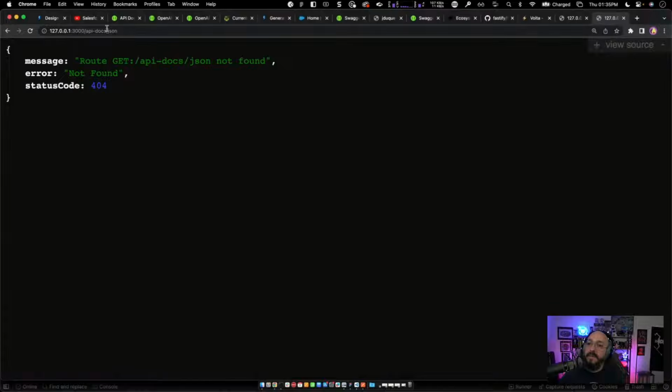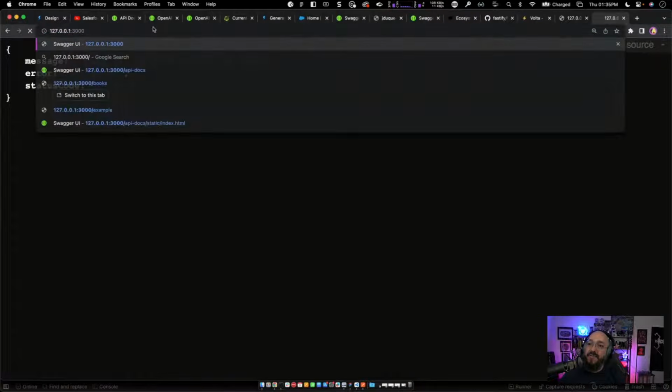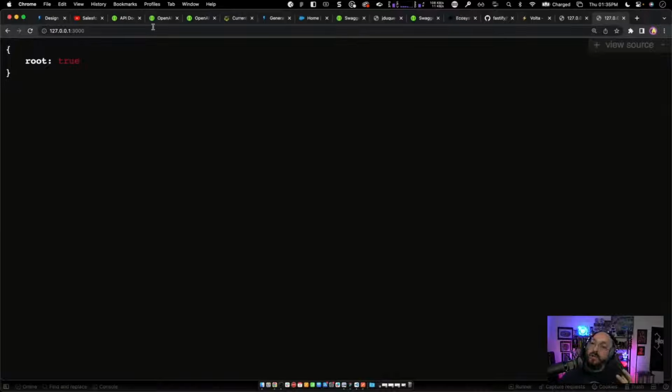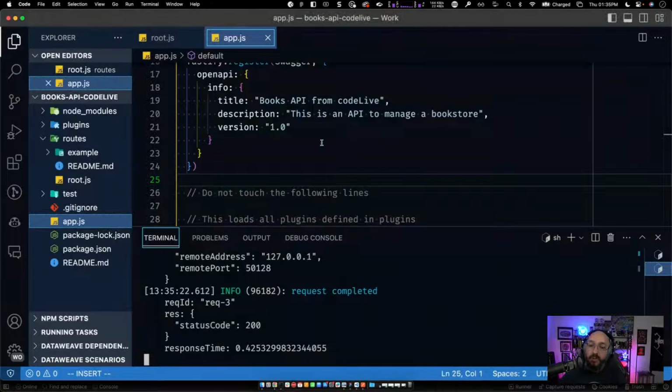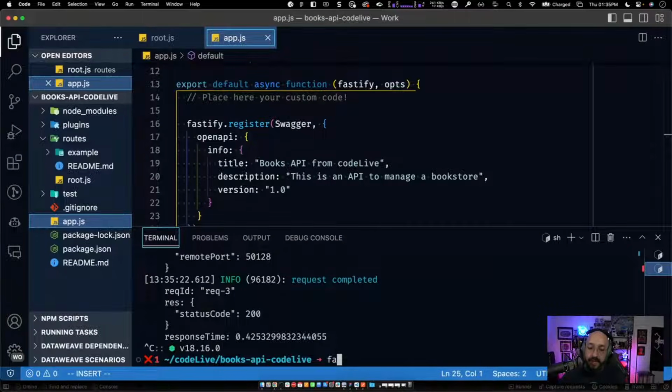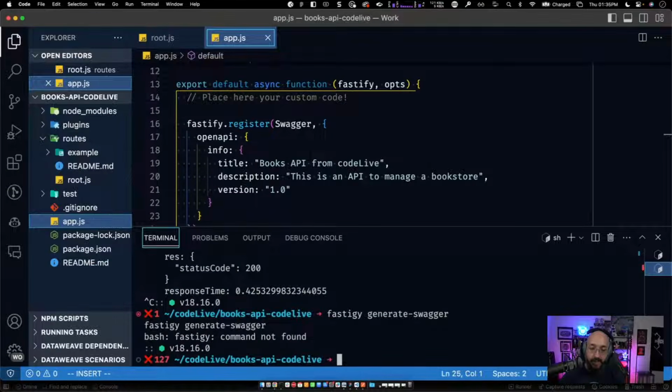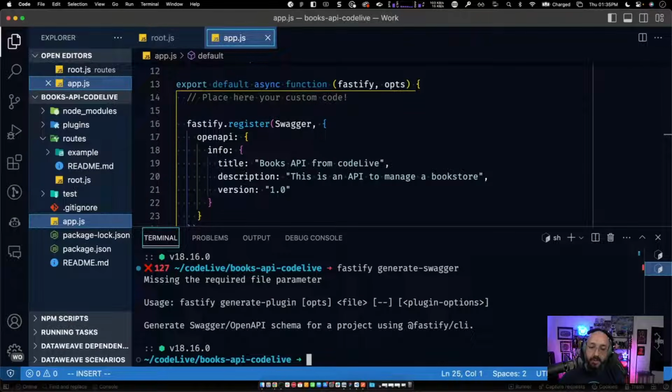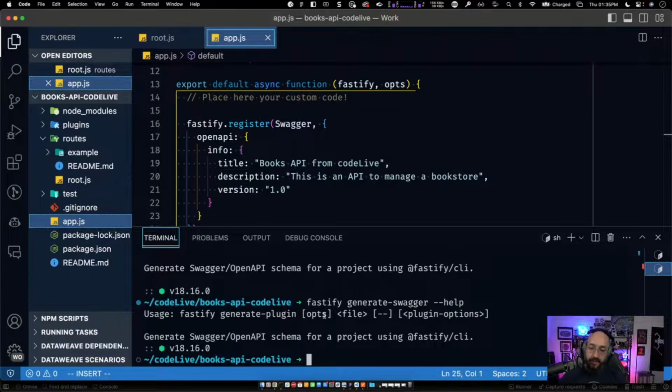JSON file. It doesn't get that file because the file is not hosted. We will need to use, in this case, the Fastify generate Swagger command. Fastify with an F, not with a G. And in this case, let me see how can we use this command.